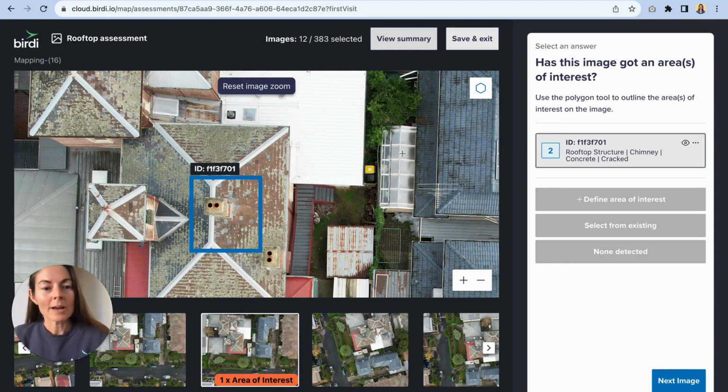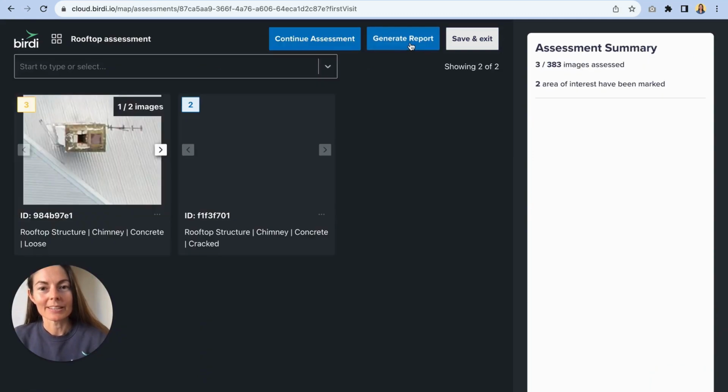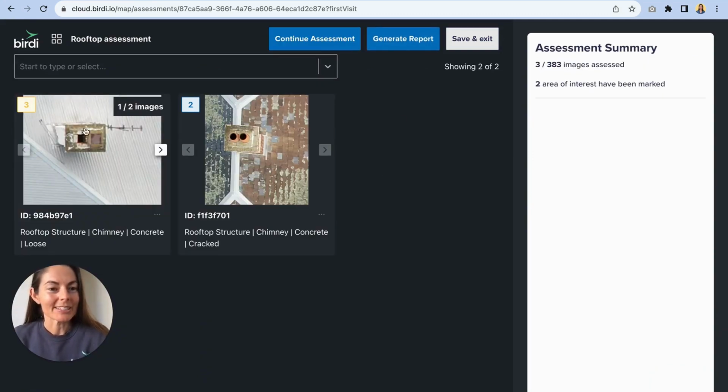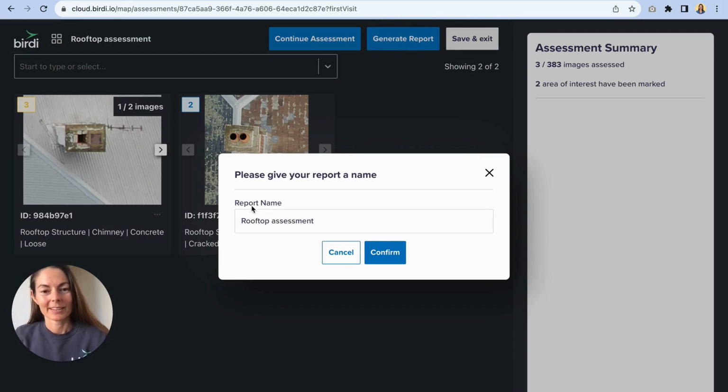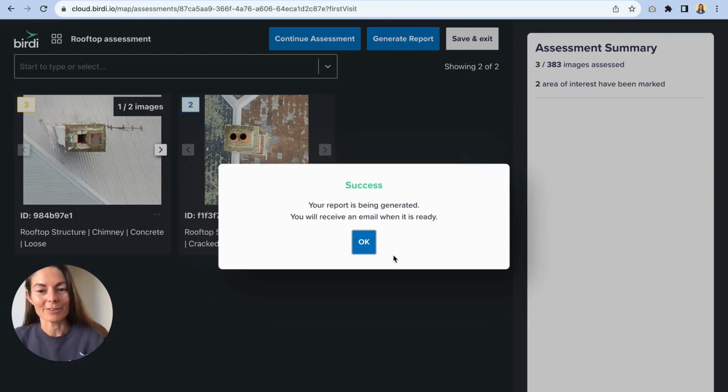And then once we've finished reviewing all the relevant images, you can hit View Summary, and you can see these are the two chimneys that we marked up, or the two areas of interest that we logged. And now I'm ready to generate the report. Give it a name, hit Confirm. And now that report is going to be emailed to you. So I'm going to jump over and I'm going to show you what that report looks like.